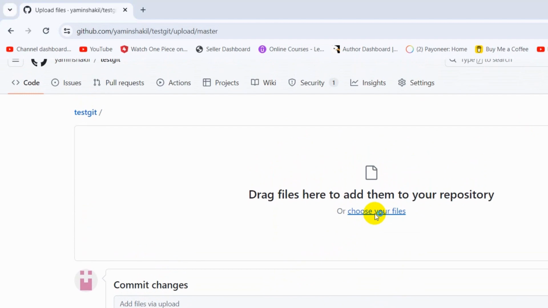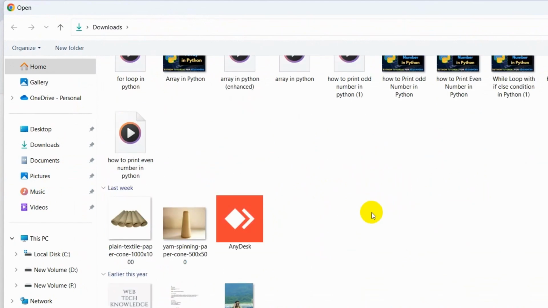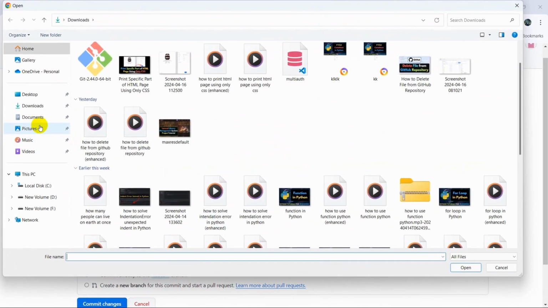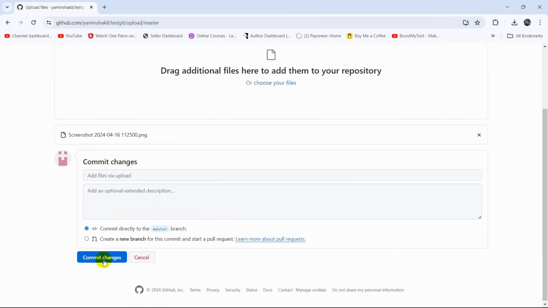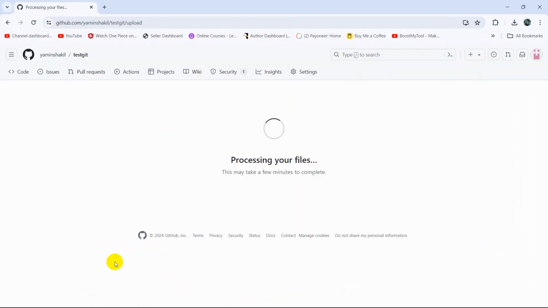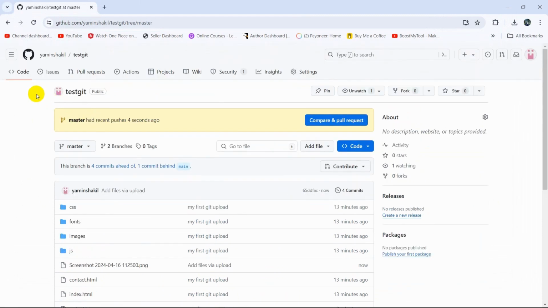Then you can just choose your file from here, just click on it, and you can even upload an image or any kind of file. Let's just upload this screenshot, open, and commit changes. There you can see it is uploaded. Click on commit changes, and there you go. So a new file is uploaded over here. So yeah, those are all the important things about Git and GitHub.